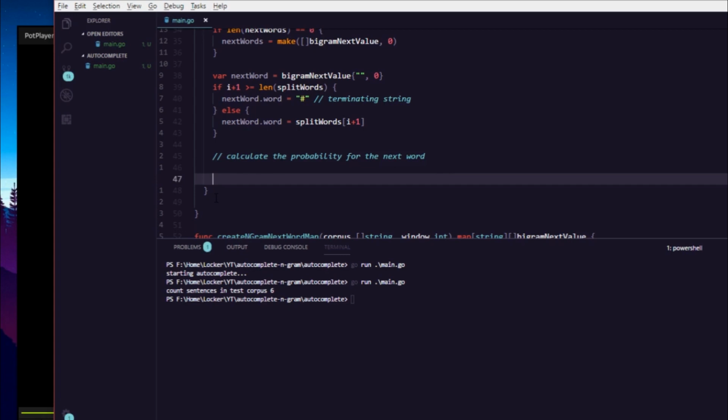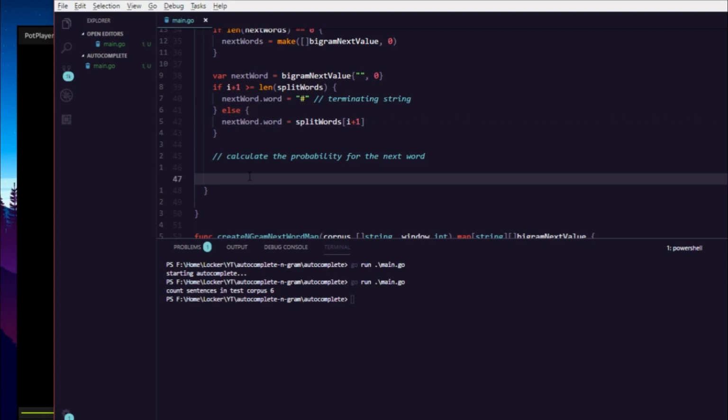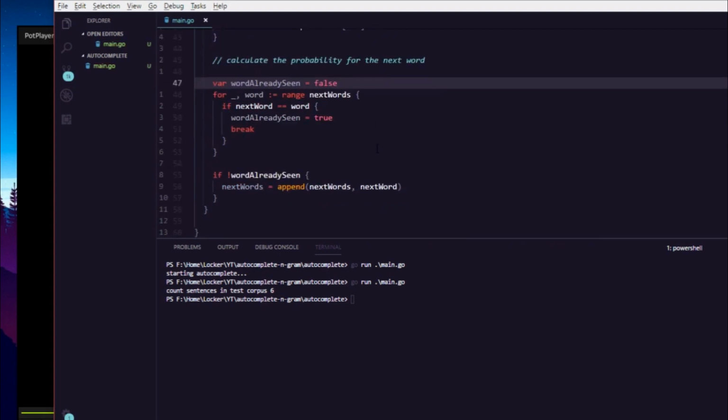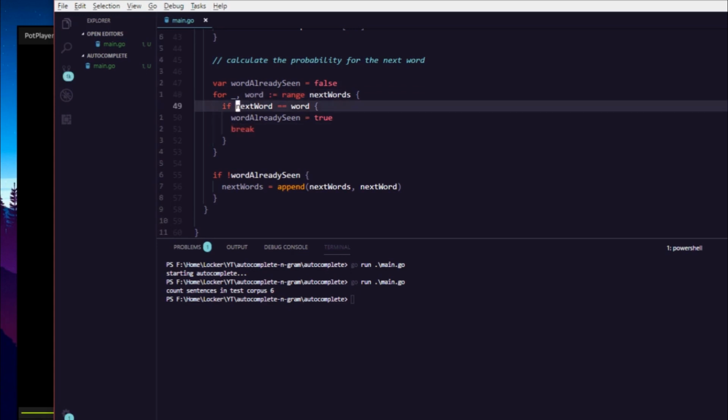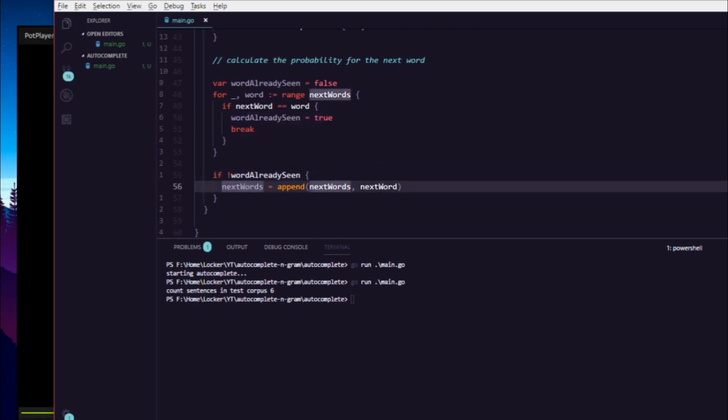Now it's time to add the next word to the slice. But before we add it to the slice, we have to check if the next word is already in the slice or not. If it is not, only then we are interested in adding it, or else no. That's a simple check to do, so let's do that as well. For word already seen, we just loop through all the next words. If we have seen the next word, then we just break out of the loop, and if it is not seen, only then append it to the next words.